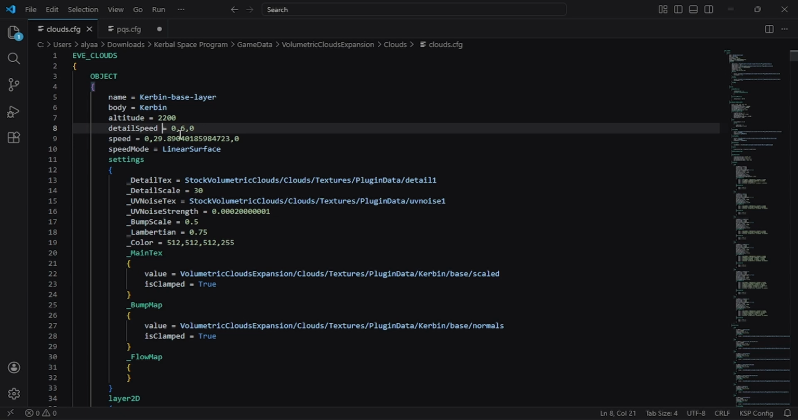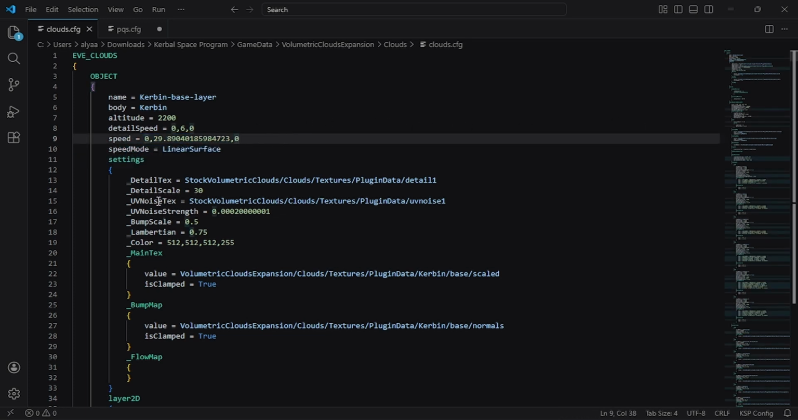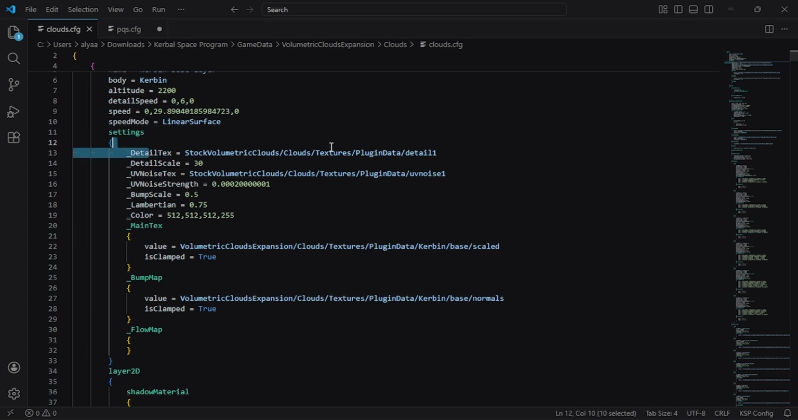I'd ignore that if I were you. I have no idea. Speed, that's how fast the clouds move across the planet. I'd change that depending on what you want, if you think it's gonna be a windy planet or whatever. Detail scale, ignore that. Detail text, ignore that. UV noise text, ignore that. There's been like 3 versions floating around, and I've never seen anyone actually make their own and use that.